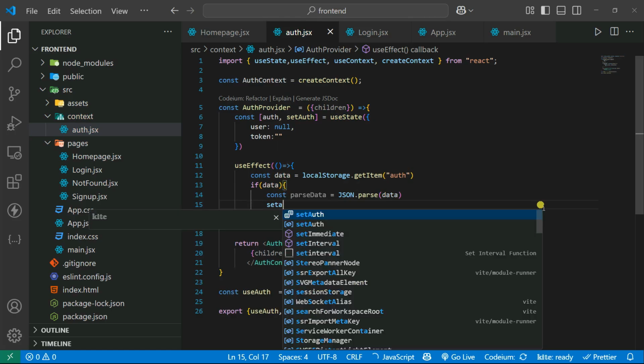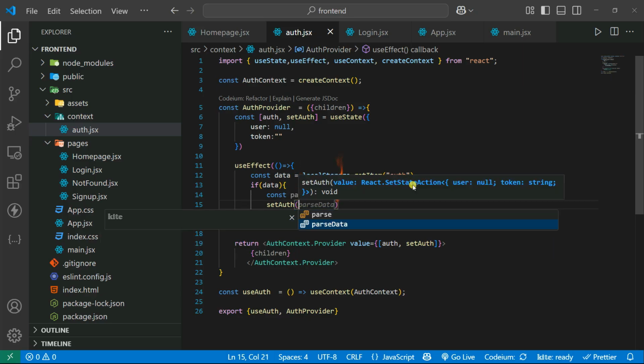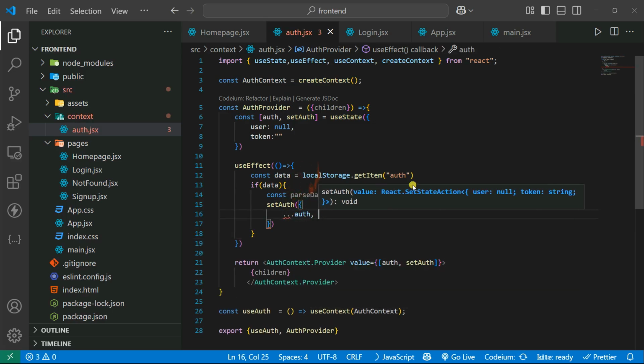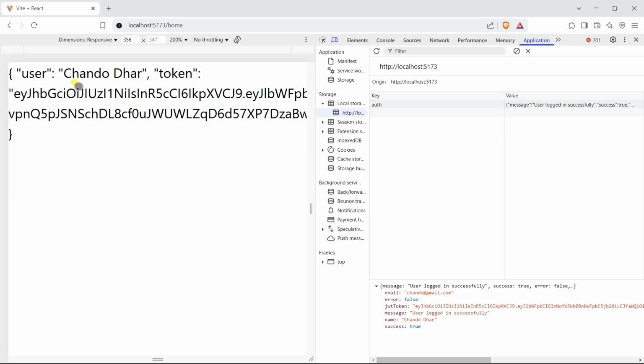So in the setAuth, we are going to save the value, because useEffect works when the application is loaded. It will first call this one. So we're simply going to give it here, let's say we take the previous value, and then inside the user we're going to use parseData.name, and in the case of token, we are going to use parseData.jwtToken. Now let's save it, and now if I go inside the application, you can see it loaded. If I reload it, it's automatically loaded.